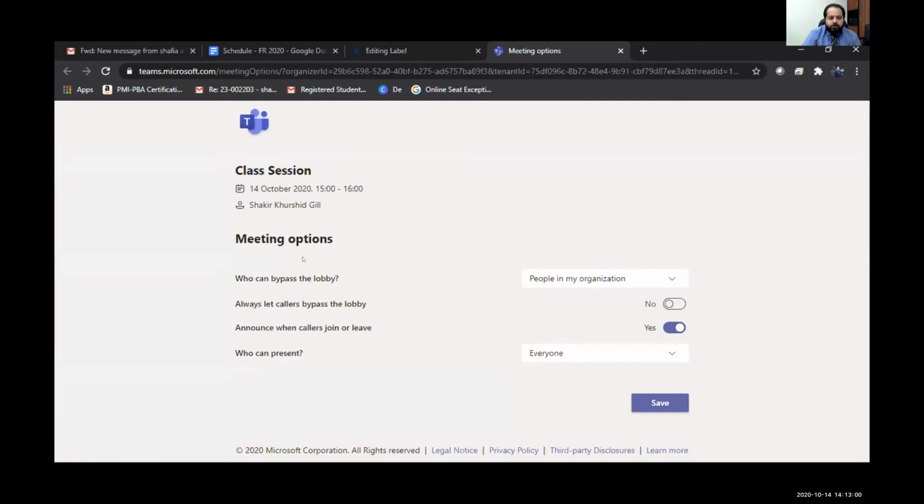Okay. So under the meeting options, there are certain options that you can select. The first is who can bypass the lobby. So basically in Zoom, we are aware that there is a wait room. In Microsoft Teams, it is known as lobby. So it is the same thing. It is basically a change in the name of the terminology, but it is exactly the same function. It is basically the wait room. Lobby is the wait room.